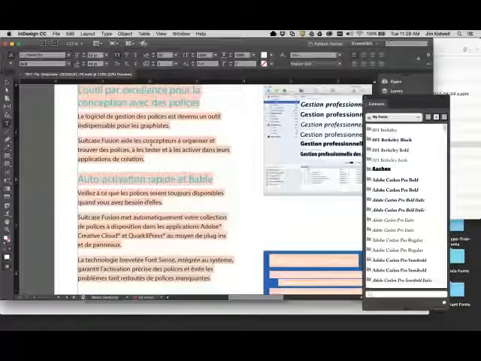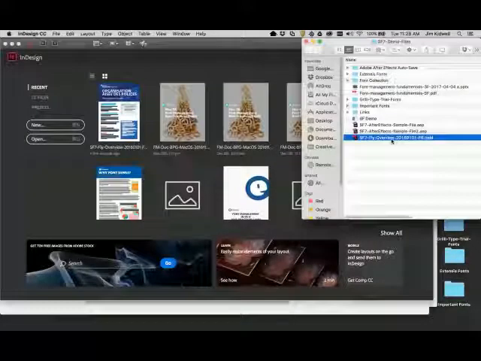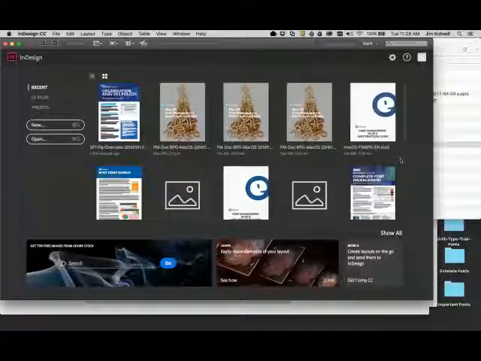Don't save that document. Let's try this again. All right, try it one more time. And it should automatically activate the fonts for me.